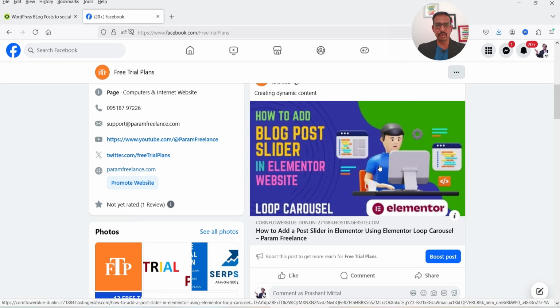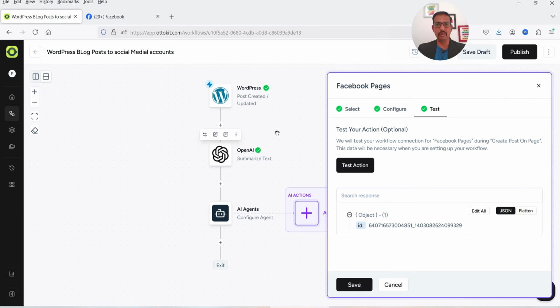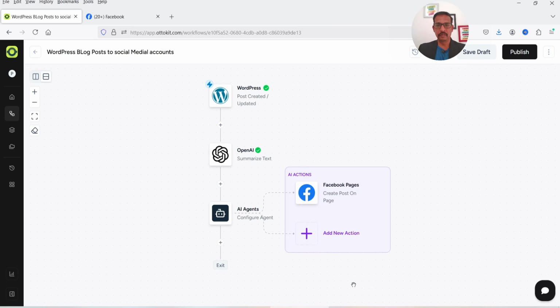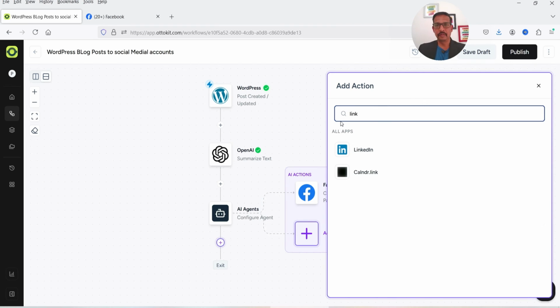All right, so you will see the post is already published on Facebook. It shows creating dynamic content, which is nothing but the summarized content. So we will see what is happening there. Let's click on save. Now let's add new connection, and let's search for LinkedIn.